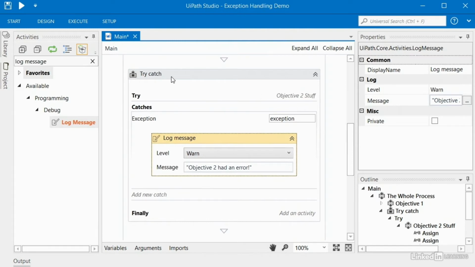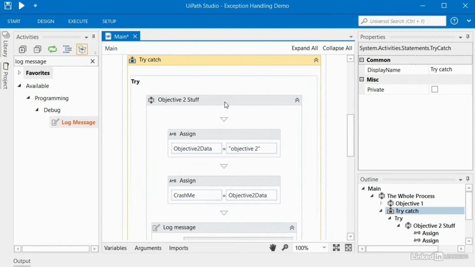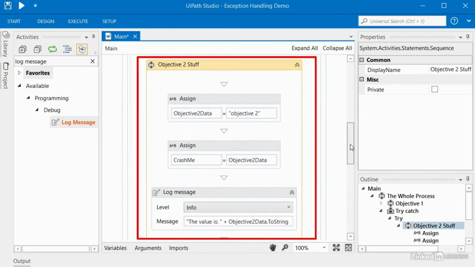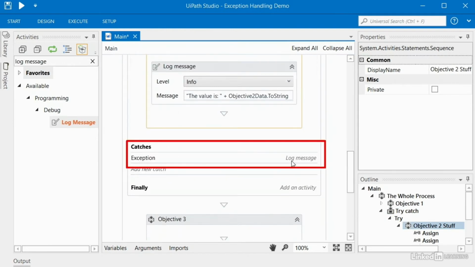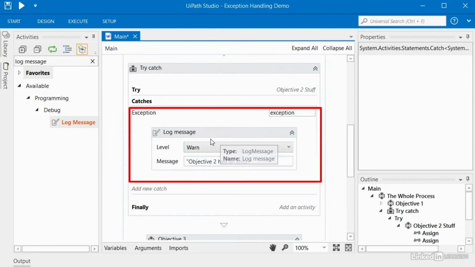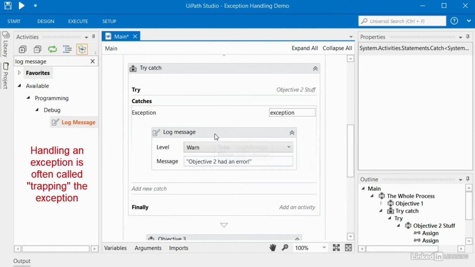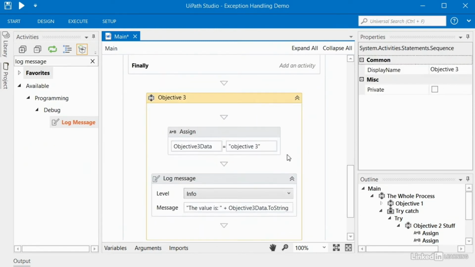What's important to understand is that when this try-catch activity is executing, it's first going to try everything in this try section, and if it encounters an error, instead of just throwing its hands up and stopping, it's going to drop into this catch section and do whatever is contained inside here. Of course, all I'm doing here is logging a message, but that's enough to what we call trap the error and allow the robot to continue on through Objective 3 and complete the workflow.